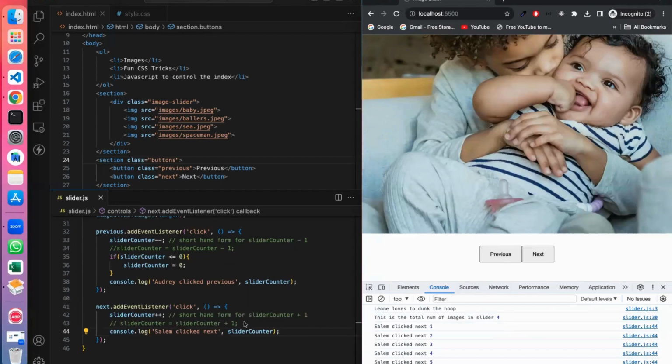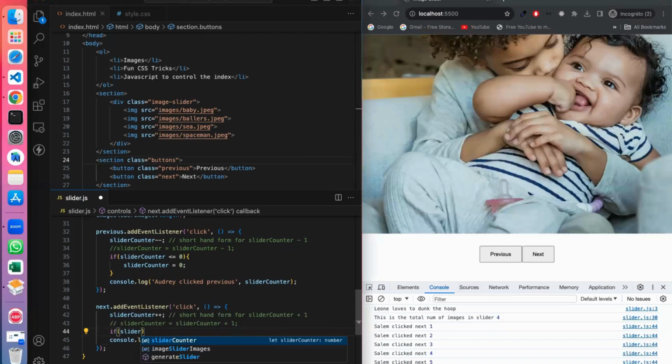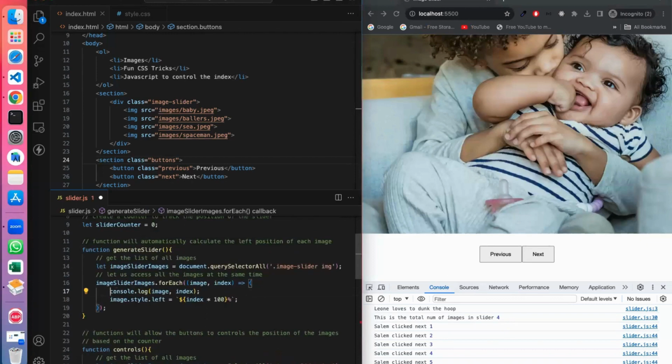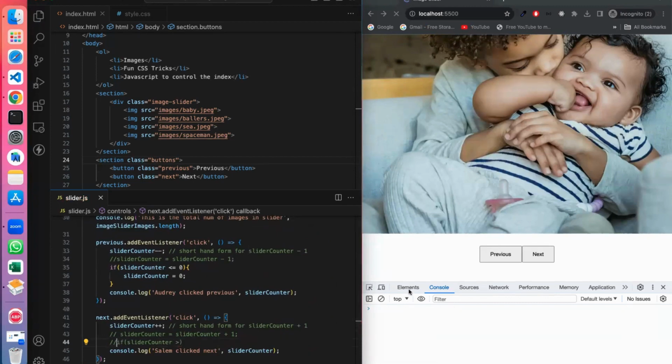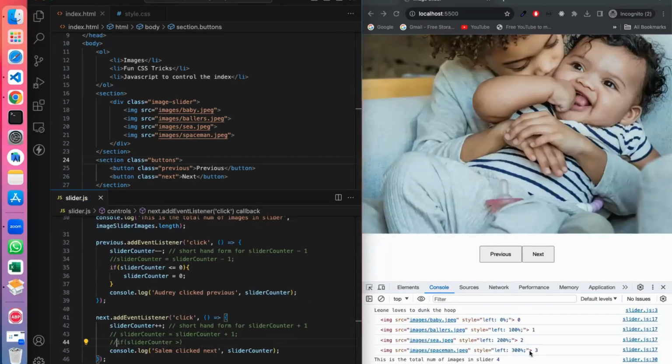Pretty simple. We go with if conditionals. If you still remember your conditional statements, they're very crucial. If slider counter is greater than... so if the number starts to exceed the number 3, now you might be saying, where's the number 3? Again, let's go back to our favorite spot. There. If the number from the next button, when we click next, exceeds the number 3, we need to tone it down.